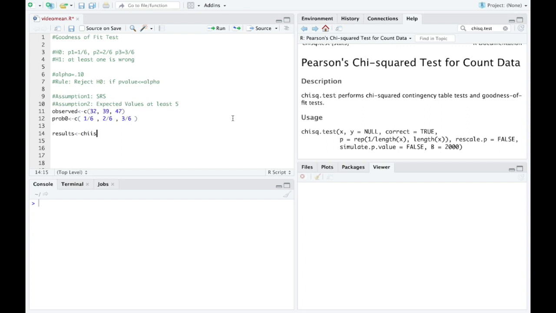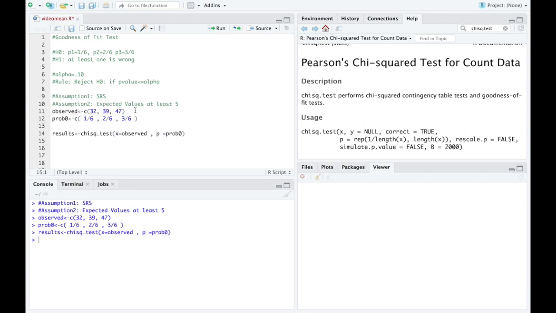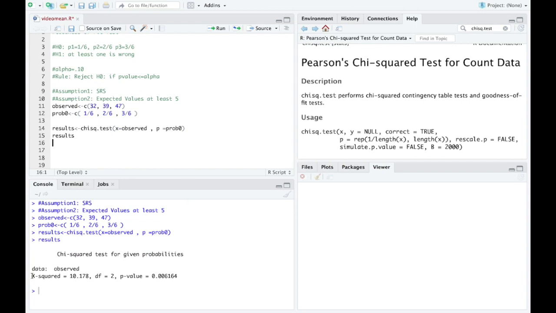And I'll use my chi-square test, and I'm going to type in here, well, my x value is going to be my observed values, and then I need to have my probabilities typed in here. So this is going to be a p, and that's going to be equal to prob 0, and that's going to be how I go about running my test. So I can put this in, and I can look at my results, and I'll get a chi-squared test statistic. I'll get some degrees of freedom, and then I will see my p-value down here.